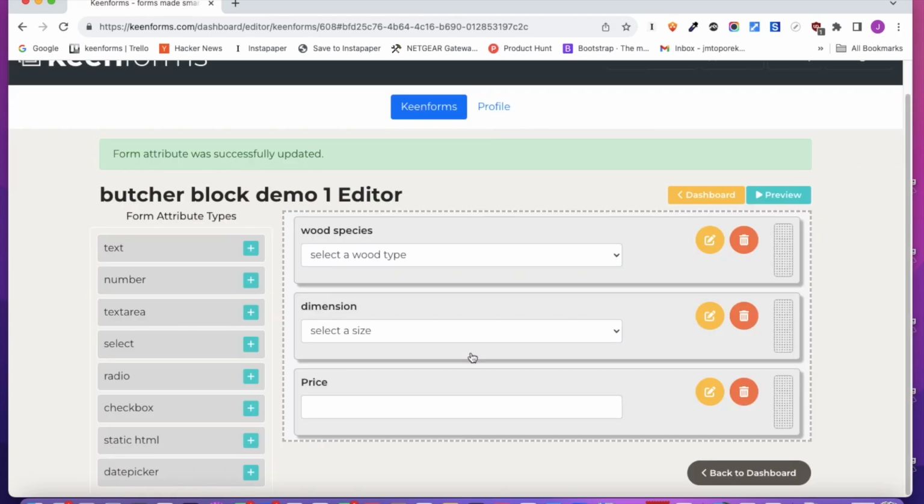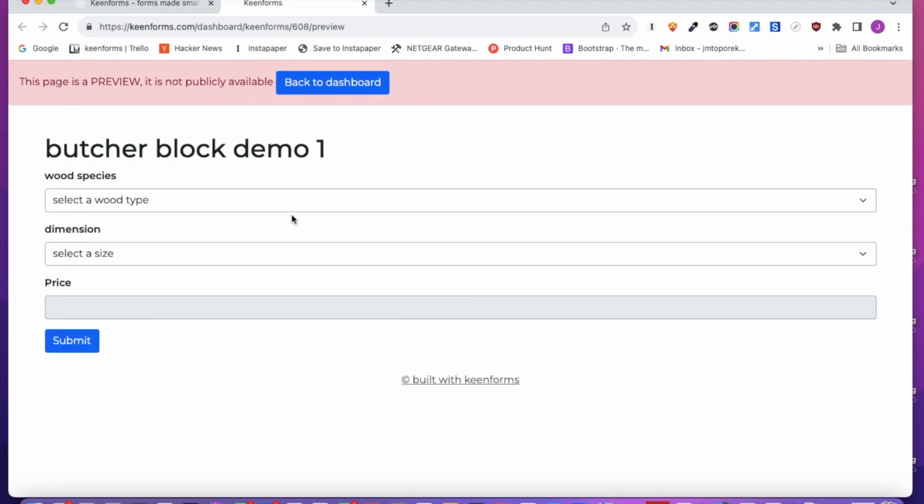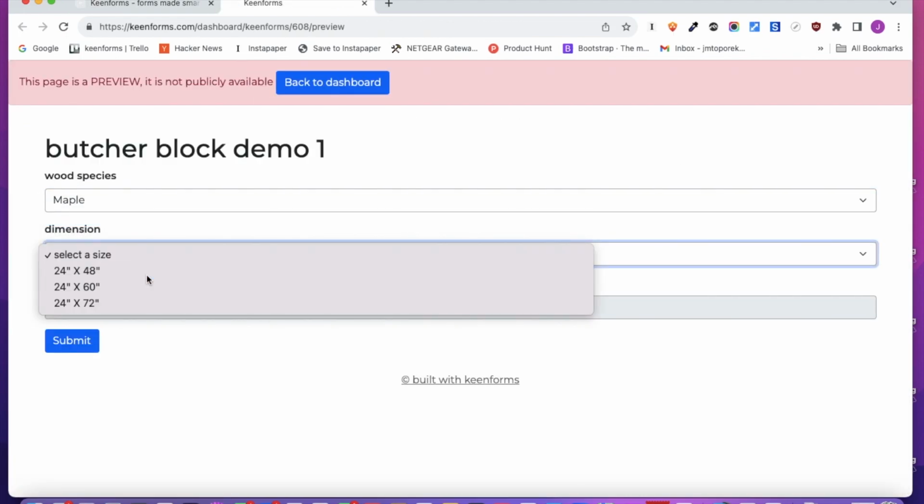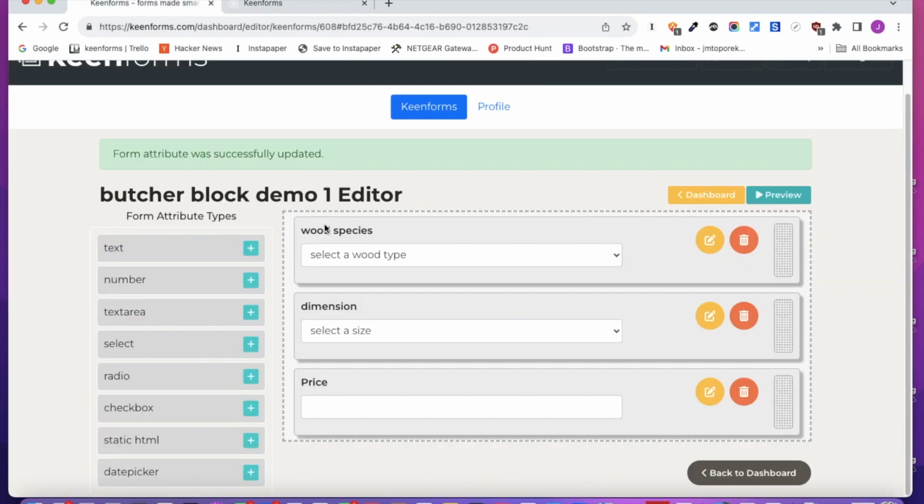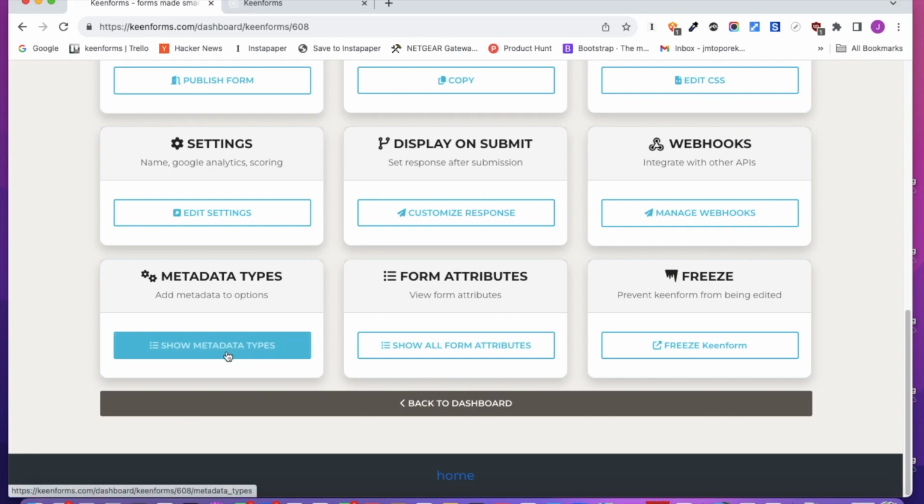And now we have our form, and we can actually preview it, take a look at it. So all the inputs are functional, and now what we're going to do is use a feature in Keenforms that is unique to our application.